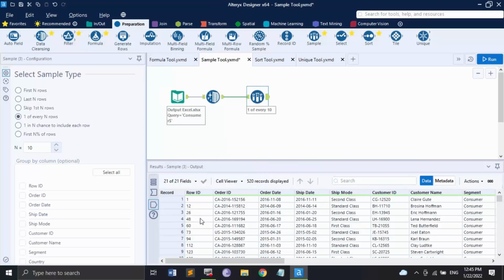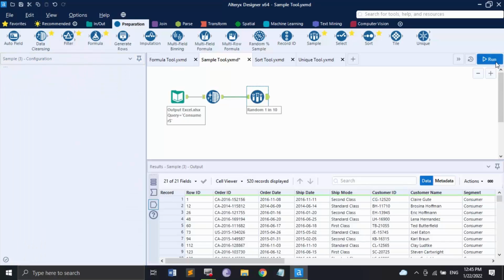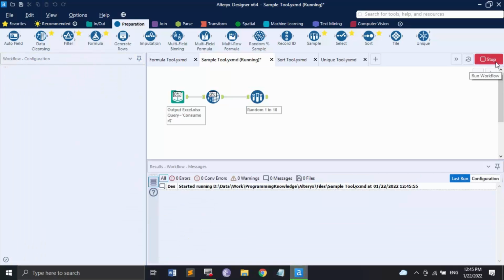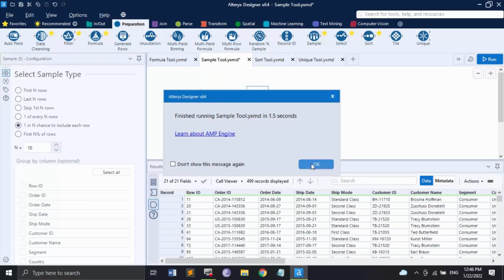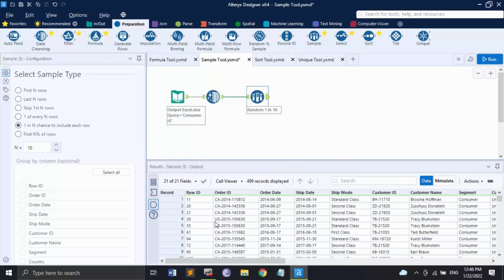Okay. Next is 1 in n chance to include each row. That means it would return randomly. It would randomly determine if each row is included in the sample or not. So the random values are being returned to me, as you can see from the row ID itself: 11, then 20, then 21. Randomly the rows are being returned to me.